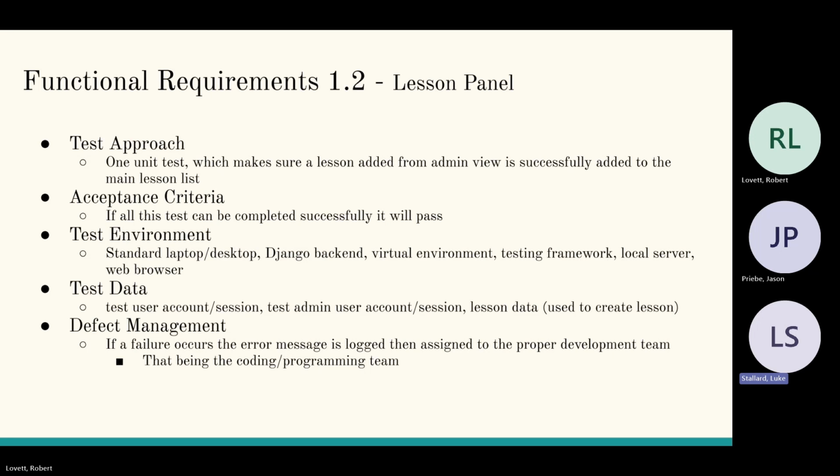For functional requirement 1.2, the lessons panel, we tested that lessons added through the admin interface correctly appear in the lesson list for users. Our acceptance criteria is that the test user should see the added lessons and be able to navigate into them. This is also handled in a controlled environment using an admin account and test lesson data.